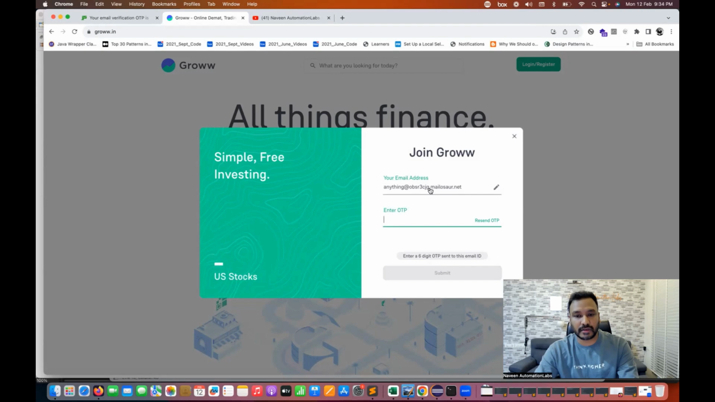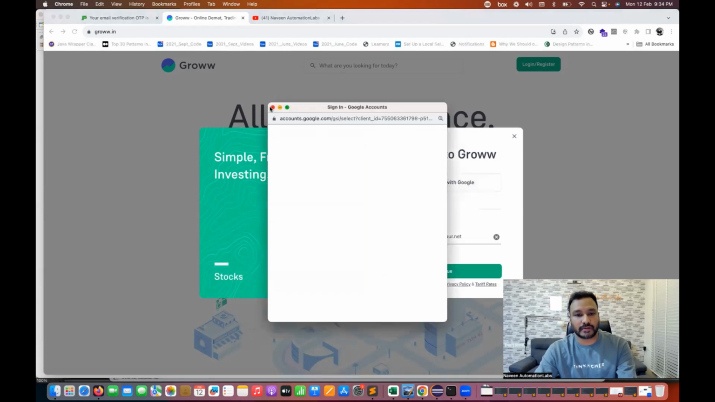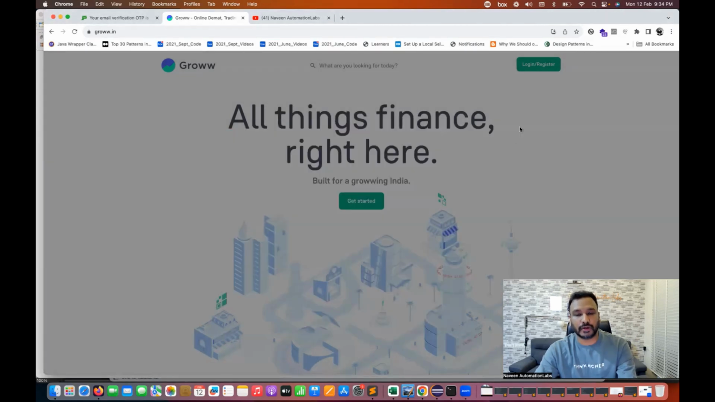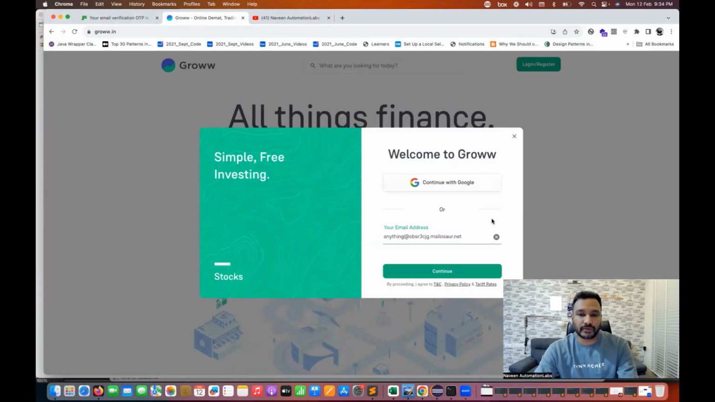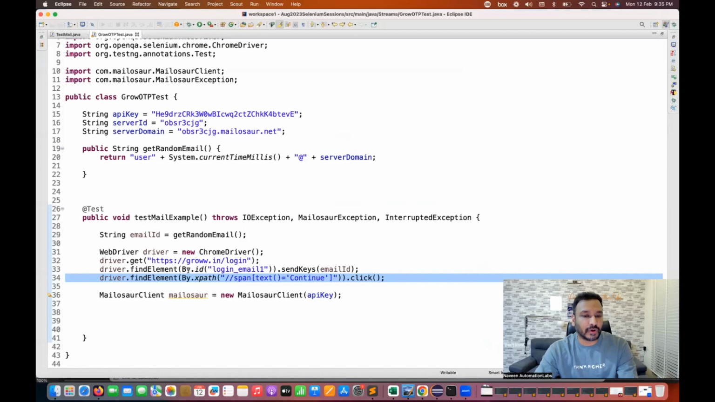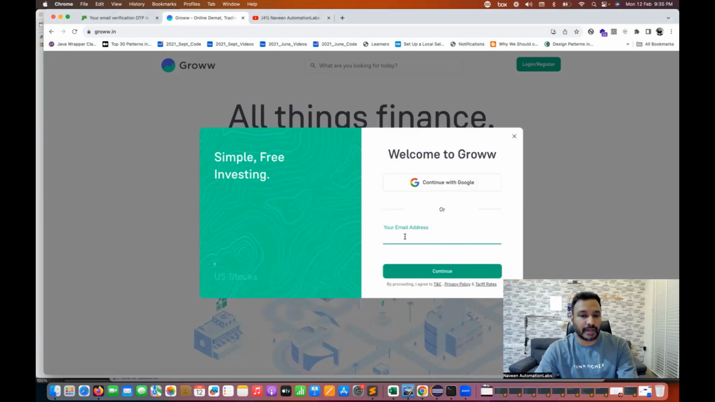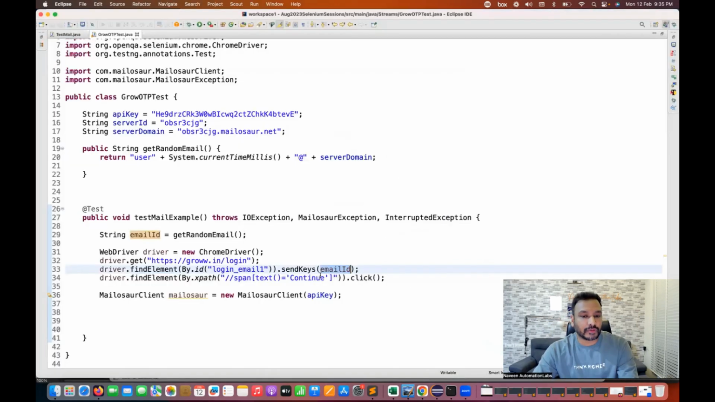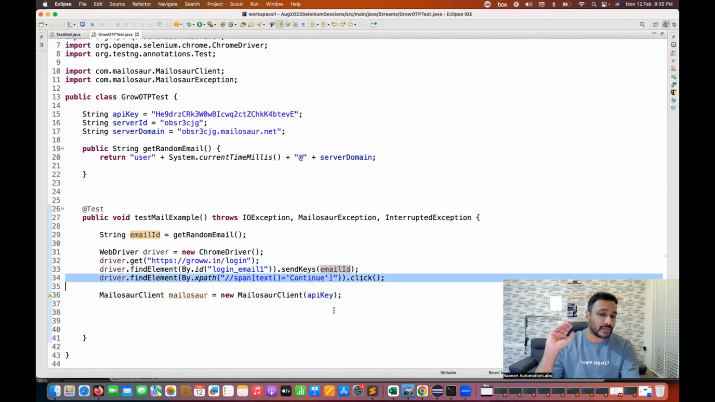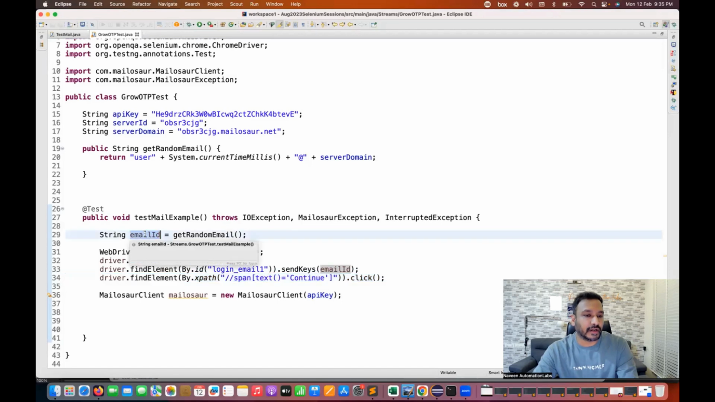Let me just close this and click on this again. So this is the thing. We have to enter the email ID. So I'm writing driver dot findElement by ID sendKeys emailID, and I'm supplying the email ID here. After that, click on continue. So only two web elements are there and that's it. So I'm saying, okay, fine, click on continue. And when I click on continue, it will send the email, and the email will be given to this particular email ID that we have generated over here.